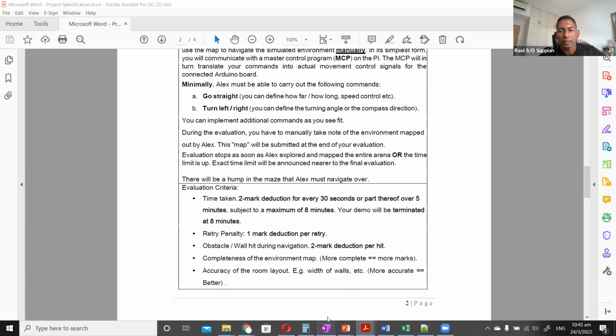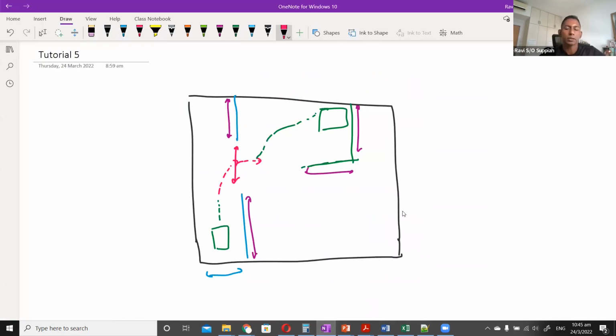Of course, one additional thing is this hump. I think most likely by next week it should be there in the lab. Somewhere there might be a hump. The exact size and how it's going to be, you will see once we put it up in the lab. And like I said, the way you know that there is a hump is because you're moving slowly.